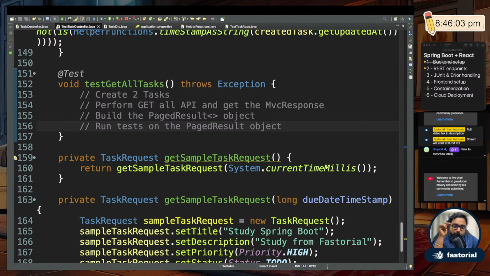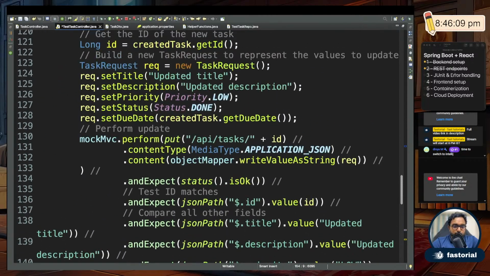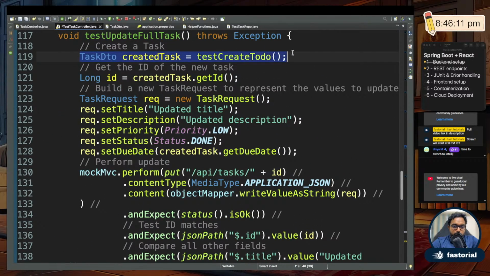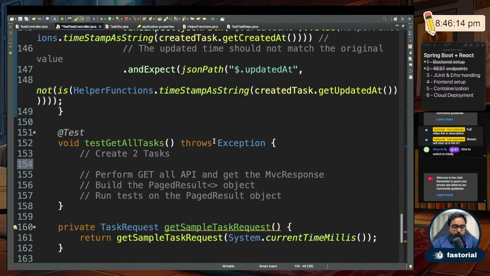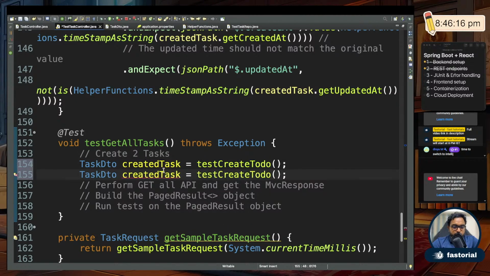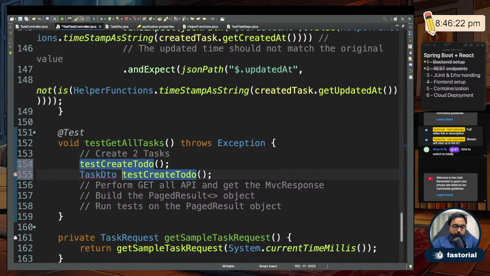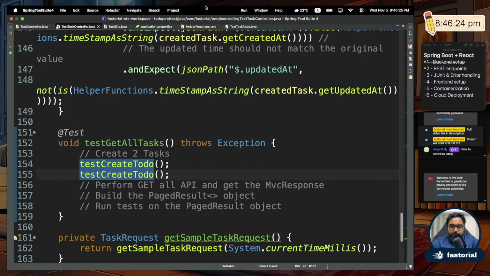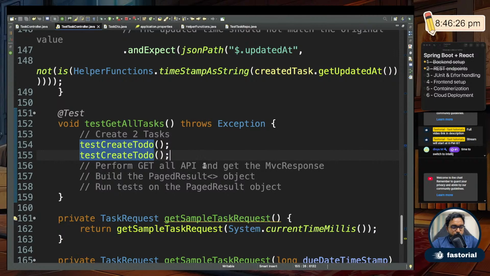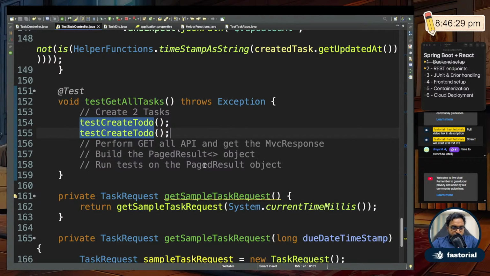Fine. So this is going to be easier than what ChatGPT said. Fine. So let's create two tasks then. Let's start writing code. So I'll create two tasks, this and this. Now I don't want to know the detail of the task that was created. I'm just simply calling it two times. Okay, I'll call test create todo twice so that two tasks get created. Then I'll do perform get all API and get the mock response.